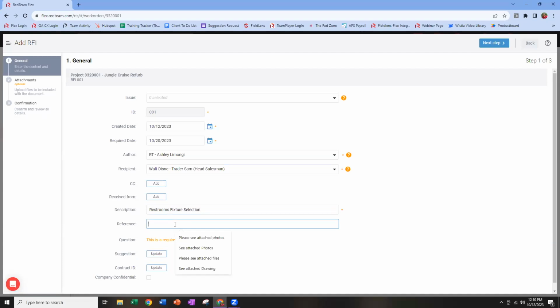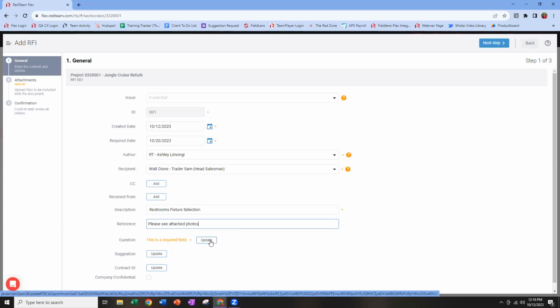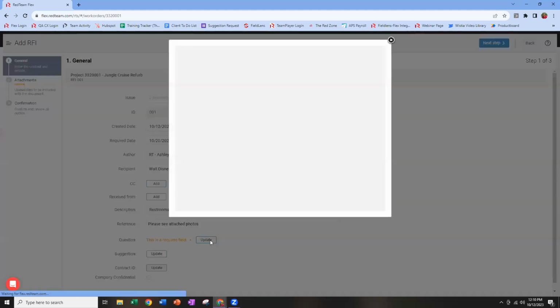The reference here is an optional field. I can go ahead and indicate that they should maybe see attached photos, or we can reference a particular document or website. And then the most important part here is the question. It's an RFI, I'm requesting information. So what am I asking for?